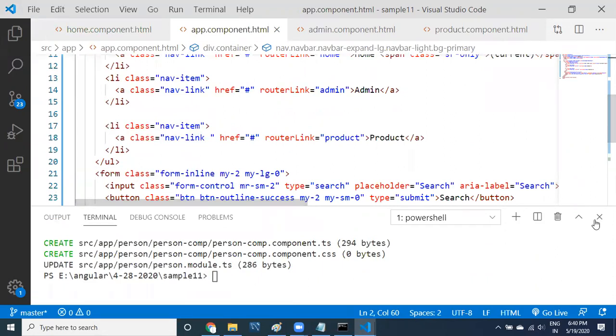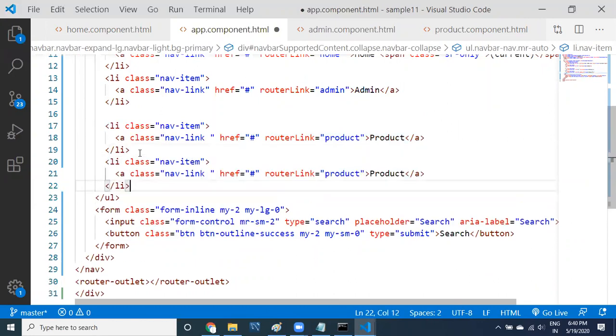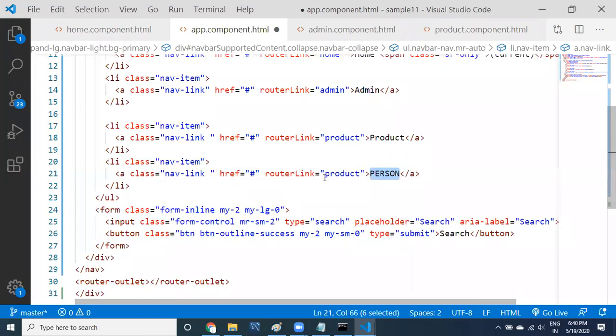Like how we have available here, just look at it, guys. I'm going to copy paste, and this is person. Person is the menu item, and the router link is person. But if you provide the person link, there should be a mapping for person. Let us go to where we have to provide the mapping.